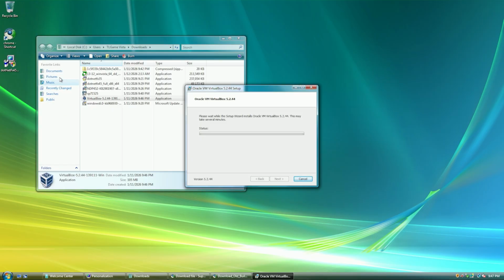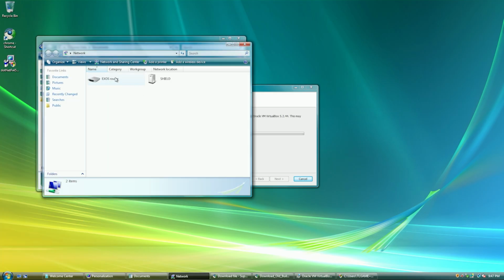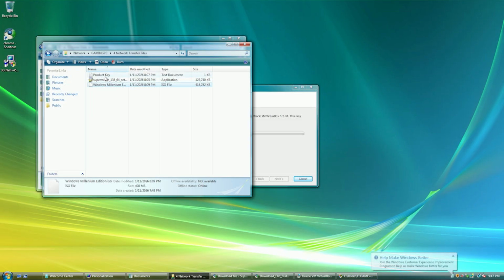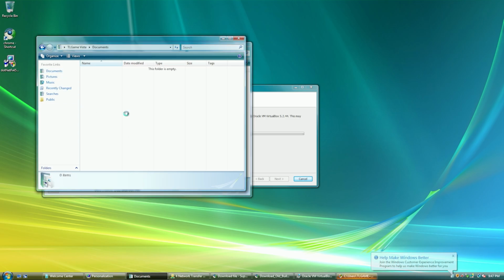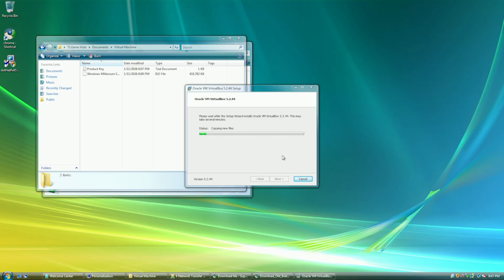Okay. Now what I need is documents, network. Just network stuff. There you go. I have to get that. Give me my gaming PC again. And here we go. Millennium Edition, the ISO file, and the product key. That's what we need. So let's move this over to, I guess, my documents. We'll call it virtual machine. And I'll just move everything over here. So that is like network stuff. We're getting it working. And yeah, I guess I got to allow it in order for it to work.